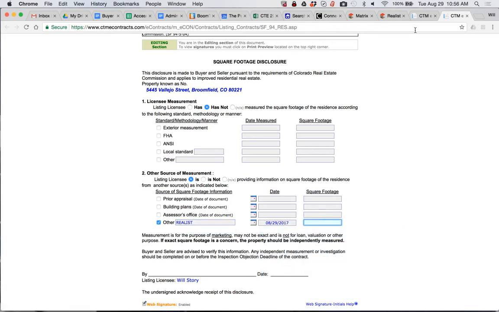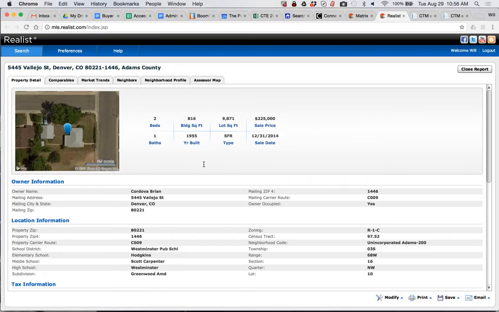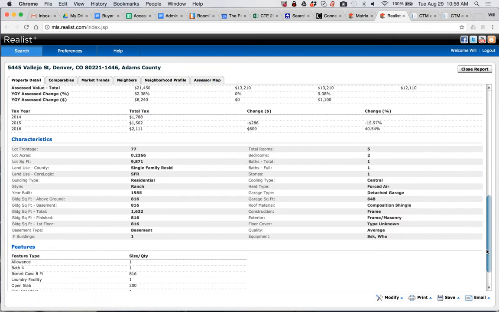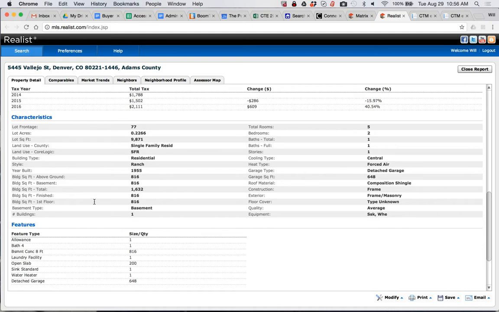And then you've got square footage, so you go back to Realist. Now here's a mistake you can make. You look right here, building square feet, 816. But is that really it? Maybe, maybe not. So you go down here, and you can see they've got above ground square footage of 816. They've got a basement. Sometimes it'll have the total, sometimes it doesn't. I don't know why.